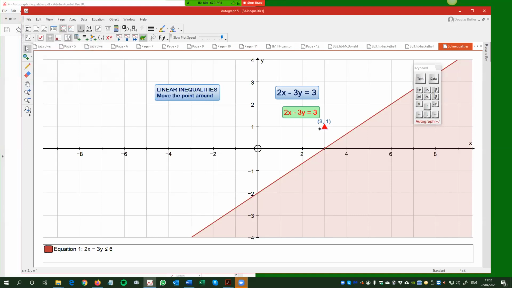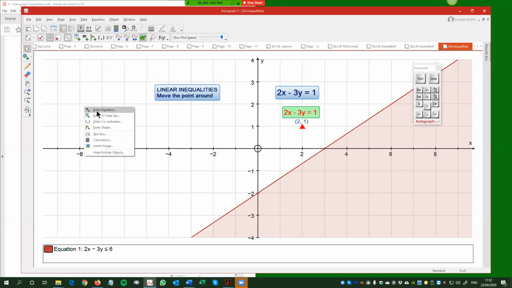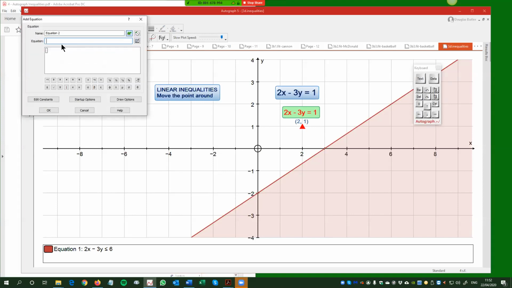And Doug, can you just show how to enter the equation again? 2x minus 3y is less than 6. If you just go equation, enter equation, 2x minus 3y is less than 6. Just check, Jen, that you're using lowercase x and y. It might be that you've got caps lock selected or the shift key down. But if you enter 2x minus 3y is less than 6 and click OK, it should draw the inequality for you.